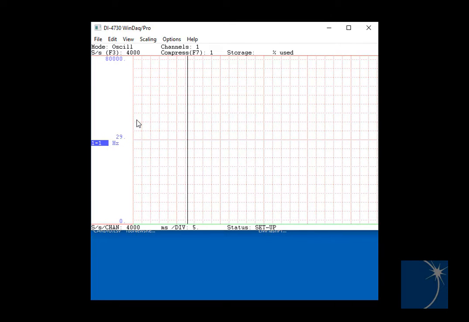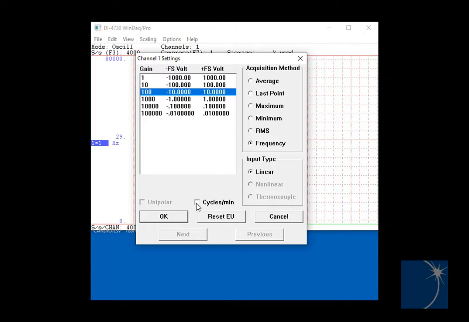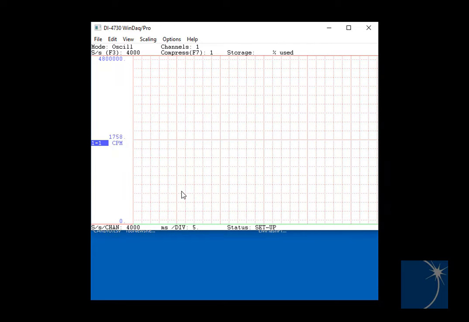Click the Frequency and True RMS data acquisition link below for more information on choosing the appropriate window size and trigger level. Notice now that we're displaying frequency in Hertz. To convert Hertz to revolutions per minute, or cycles per minute in this case, we'll click the Cycles per Minute checkbox in the Channel Settings window and click OK.